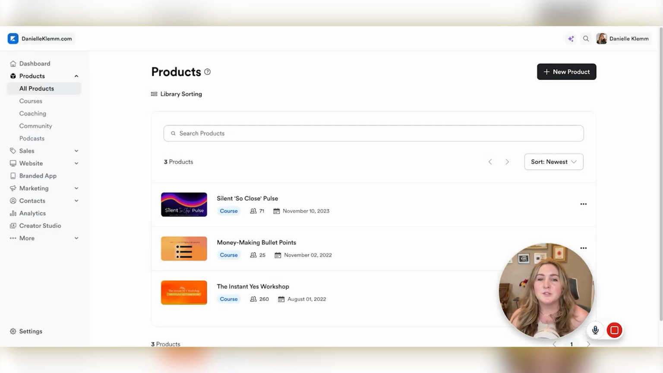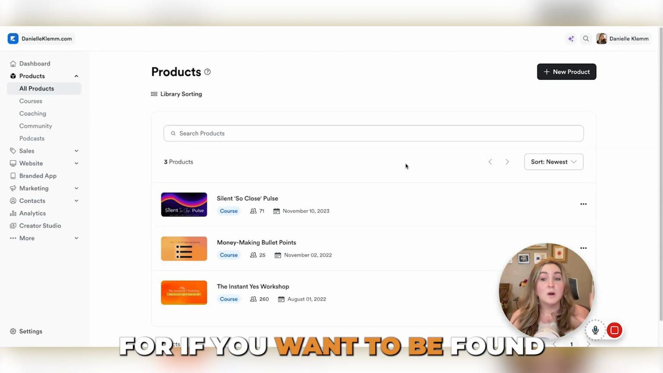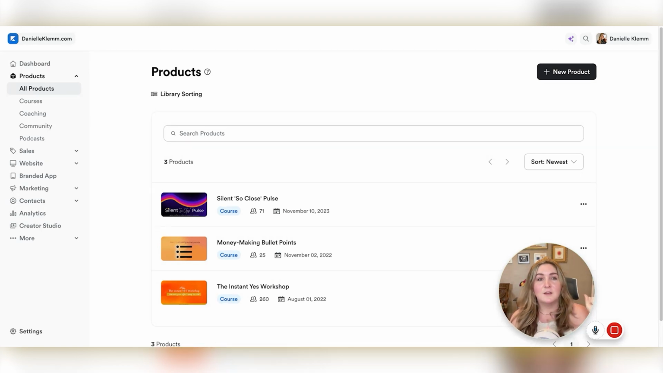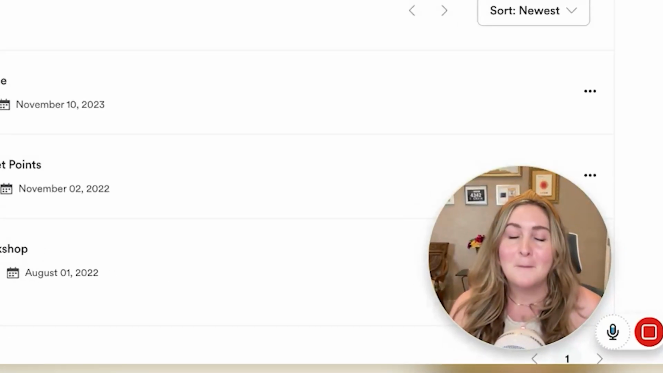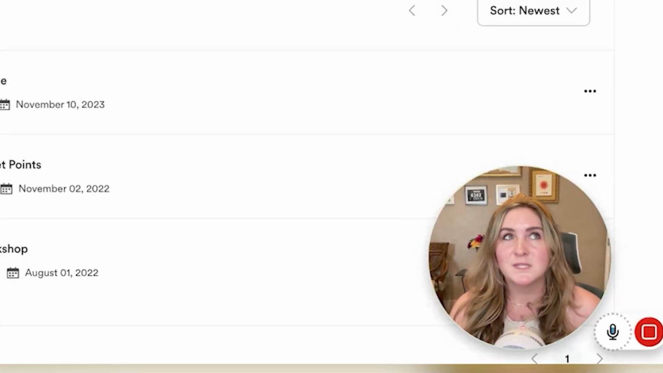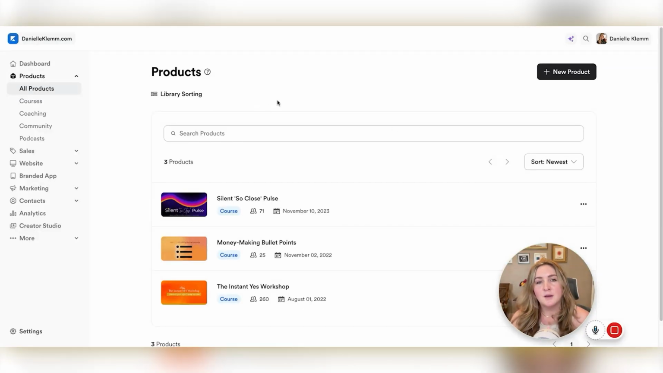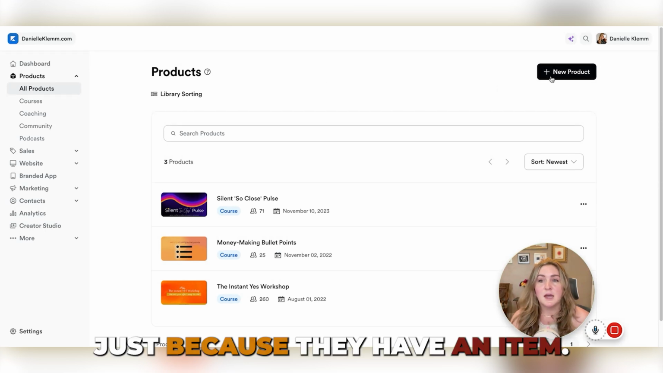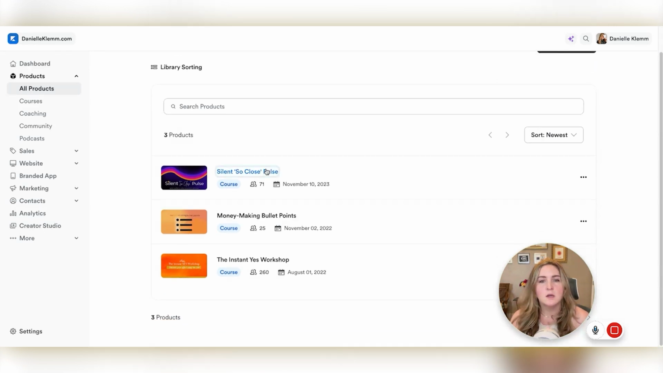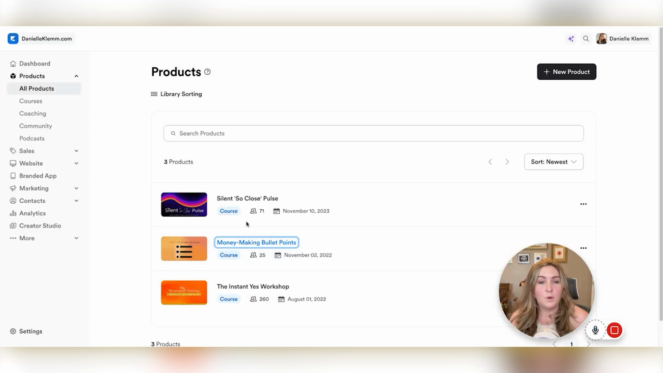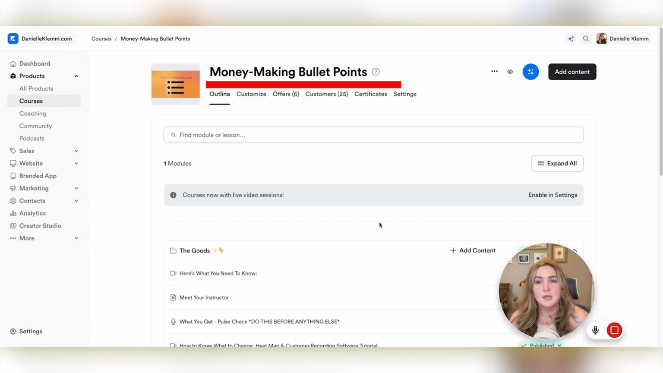But the cool thing about Kajabi is they've made it really easy now with products to not really need an entire template for it. If you found a specific template that you're really gung-ho about, feel free to just do it. But in terms of saving you money and using your dollars in the best possible way, I would say products is one you could skip. And I'll actually show you. Inside of one of my courses for the Money Making Bullet Points, this is how it looks on the back end.